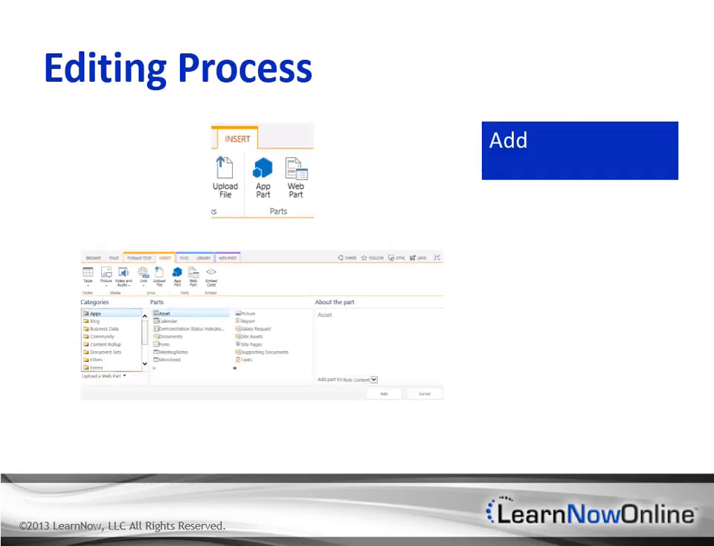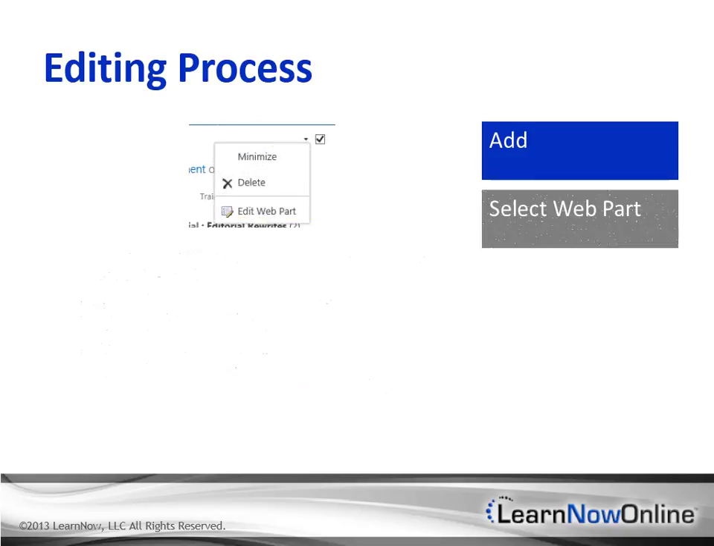First, of course, you have Add, and this is the easiest one, where you put your cursor in a section of the wiki page library and you say Add a web part or Add an app part. You get a panel where you can select the specific item that you want, and you press Add, and that web part will be directly added to the page. I highly recommend that after you add a web part, you go back into the ribbon and do Save and Keep Editing.